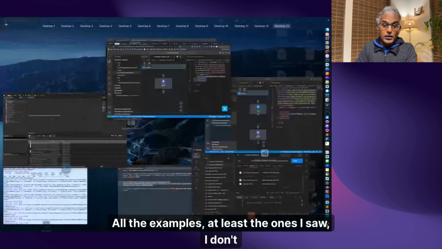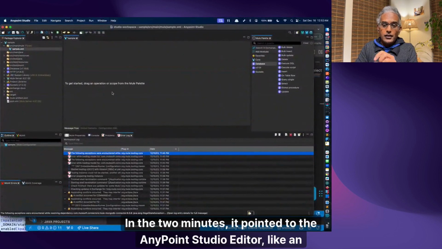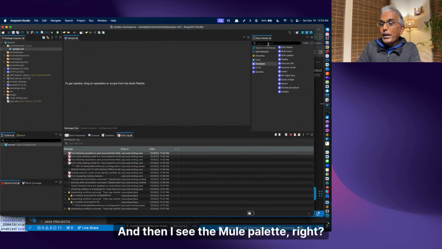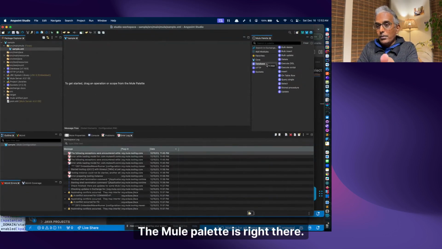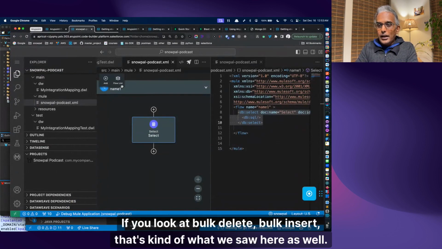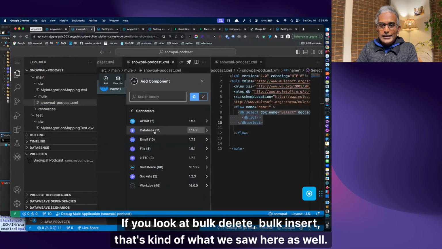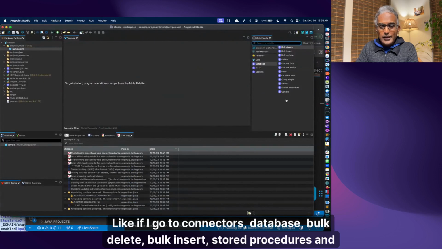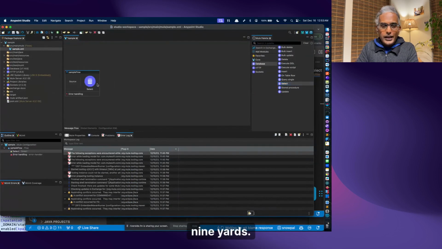And all the examples, at least the one or two examples I saw in the 2 minutes, pointed to the Anypoint Studio editor, like an Eclipse-based editor. So I said, okay, let me download this. And that's basically what I did. And then I see the Mule palette. I didn't have to look harder. The Mule palette is right there. And this looks pretty similar. If you look at bulk delete, bulk insert, that's kind of what we saw here as well. If I go to connectors, database, bulk delete, bulk insert, stored procedures, and the whole nine yards.